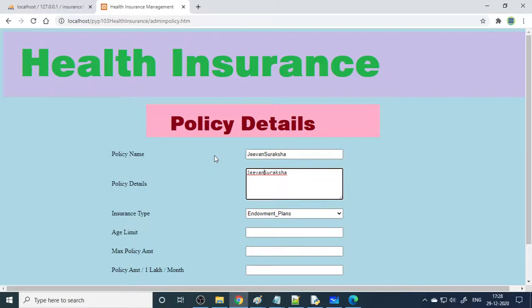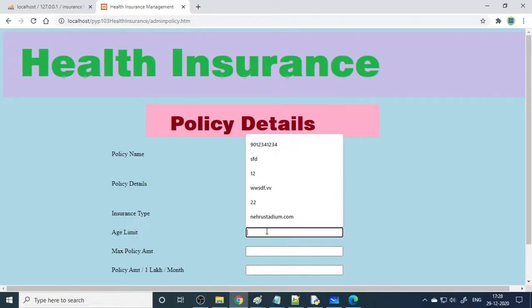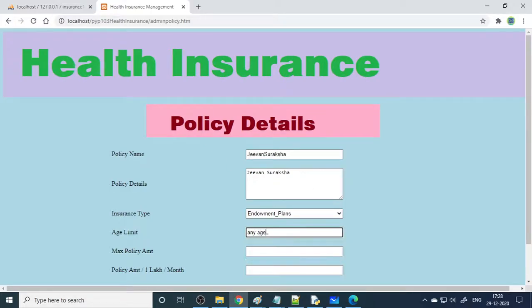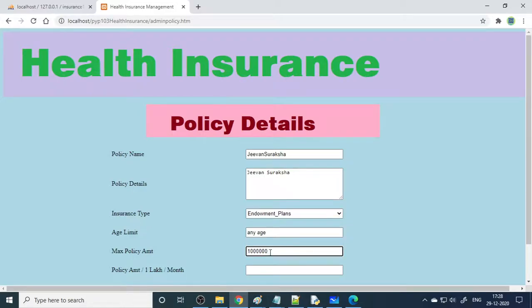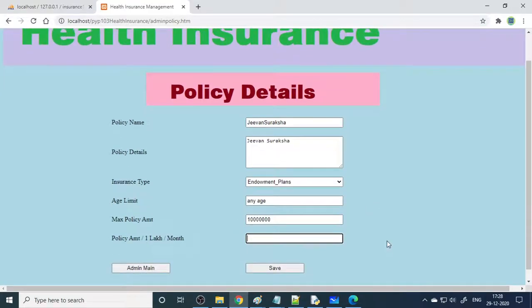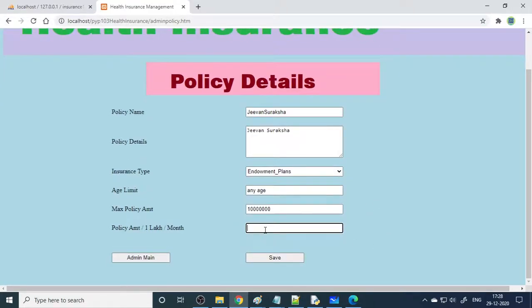But when you are writing, you need to copy from the net, and study and write down all the details of this policy, and you need to enter it here. Age limit, any age. Max policy limit, it's 1 crore. Right. So then what is the premium for 1 lakh rupees? Because I told you already this is a basic level project, so we will not go into detail of the policy calculations, but let us first try, like this is what approximately they need to pay per month.